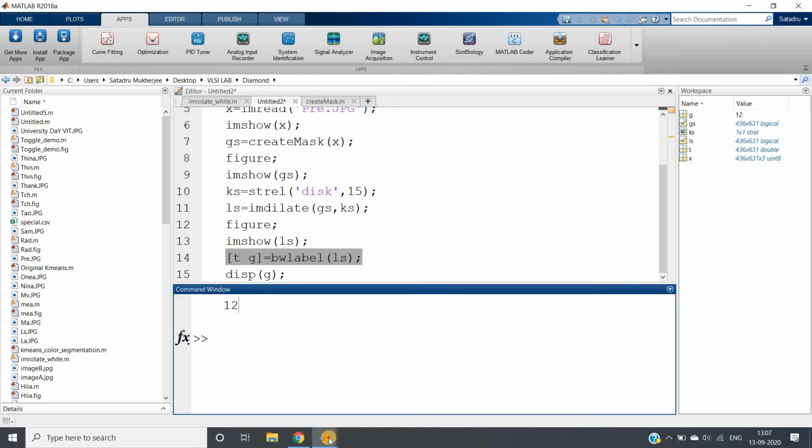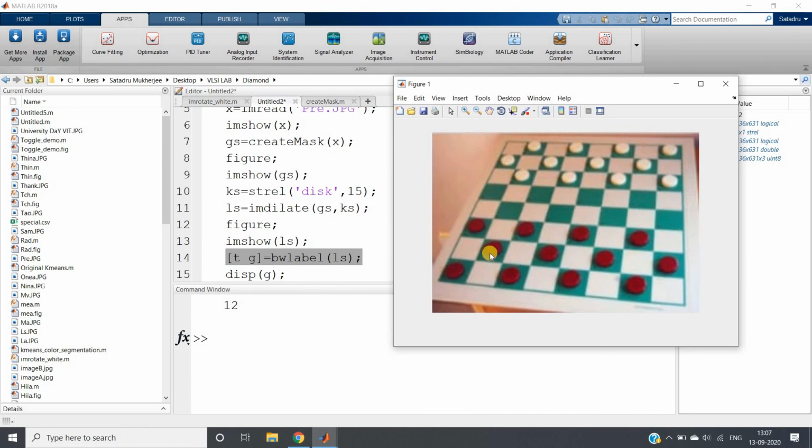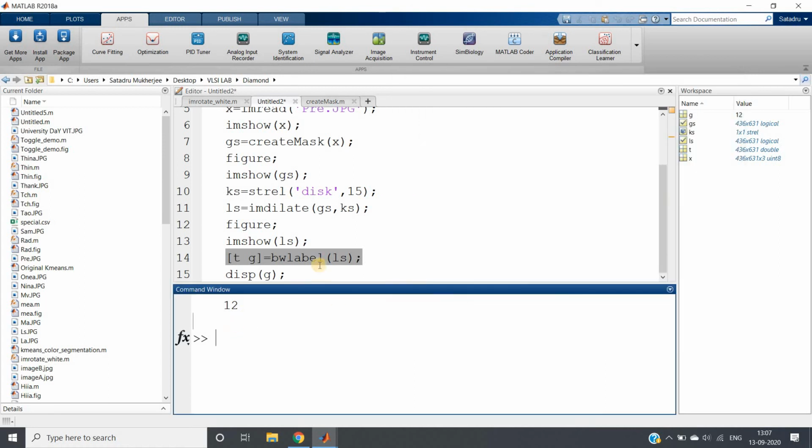So is it working? Just have a count in our original image. See, 1 2 3 4 5 6 7 8 9 10 11 12. So a total of 12 red checkers are present, and it is giving this.